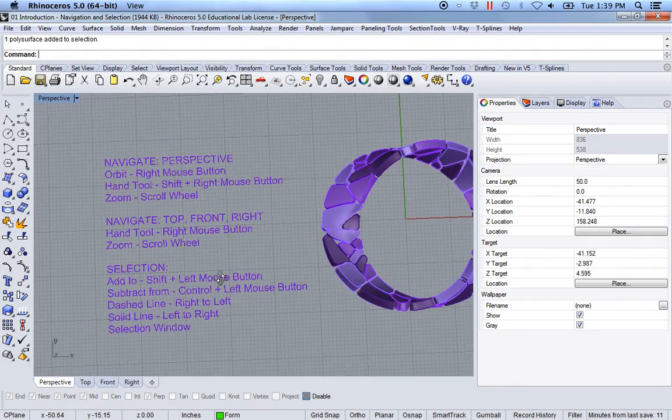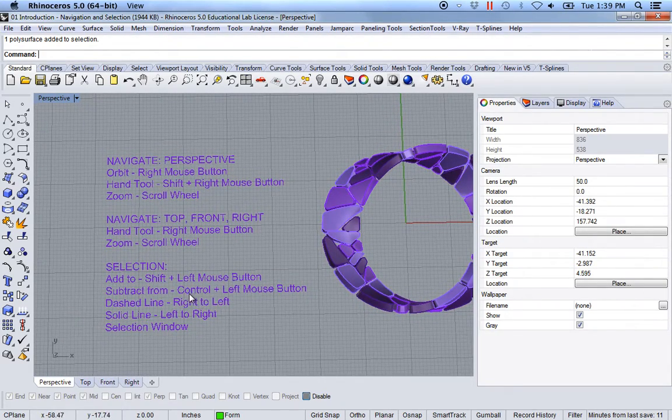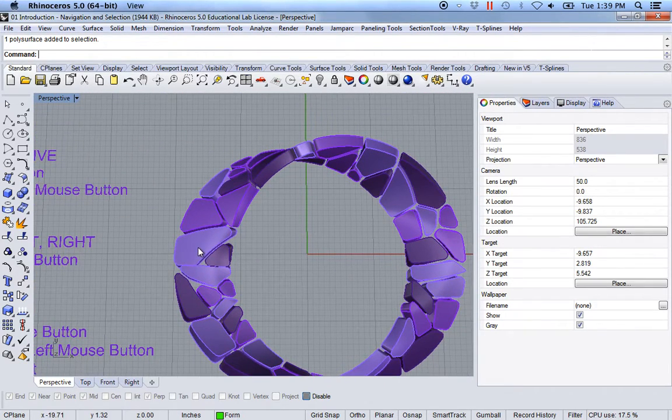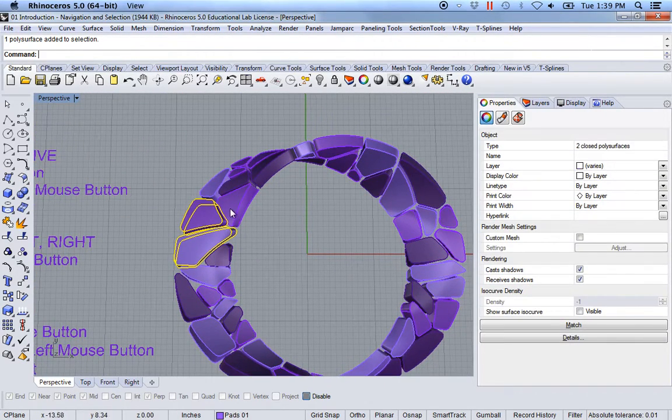So one way that you can start to select objects in Rhino is to add to your selection. You can hold down the Shift key plus the left mouse button. So if I come over here, I click my first object, and I hold down the Shift key, I can start to add to my selection.